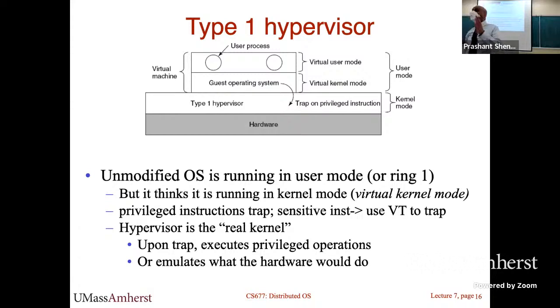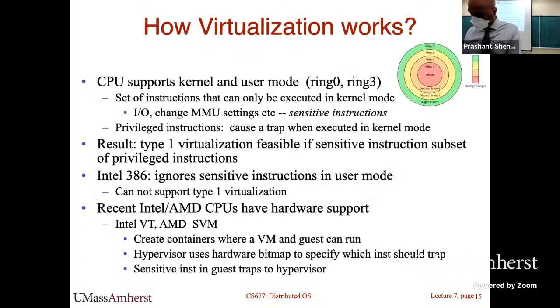But in our case, we said that this will only work if those instructions cause a trap, because you're not actually allowed to execute them. So you try to execute them. Since you're not allowed to execute them in user mode, it causes a trap. You go to the hypervisor, that's a trap on privileged instruction. You execute that instruction and you come back up. And Windows just thinks it executed that instruction. In fact, the hypervisor executed it for them.